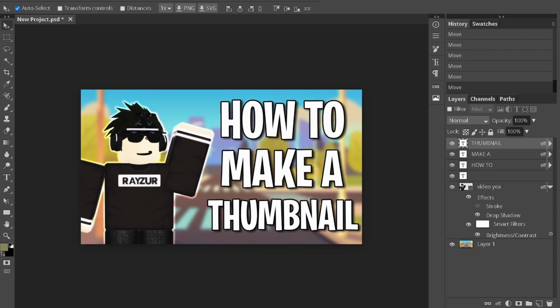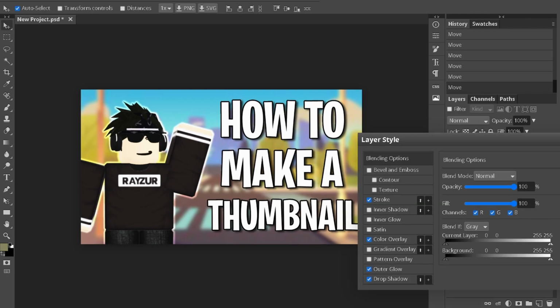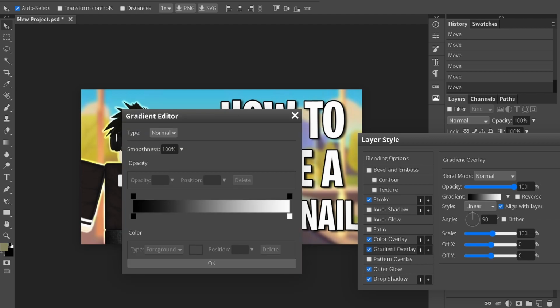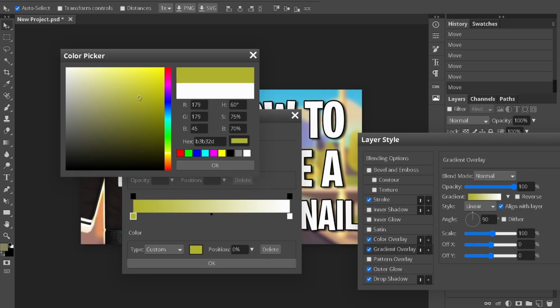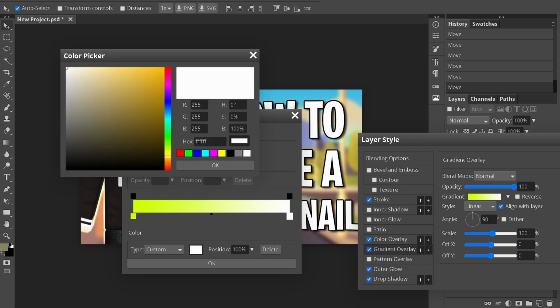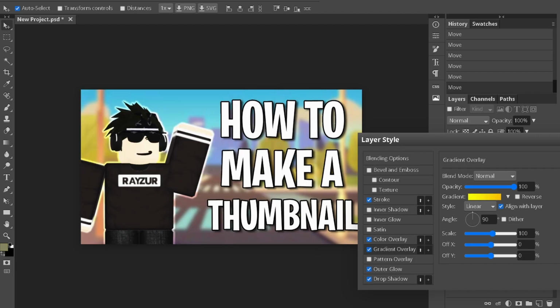Okay, now let's change the color of the thumbnail. To do that, you want to double click on it. Go to Gradient Overlay, click on this. You want to double click on this box. You want to make it yellow or whatever color you want, but I'm going to use yellow. Click OK. And the second box, the second color, I'm going to use orange for it. Make sure you press OK after. Now let's uncheck the color overlay and we should have it. I'm going to change the opacity and mess with it.